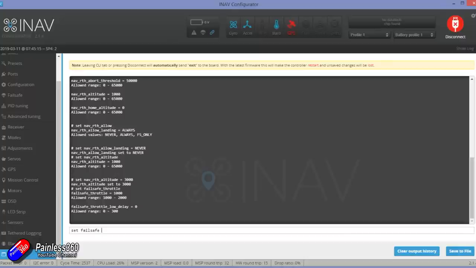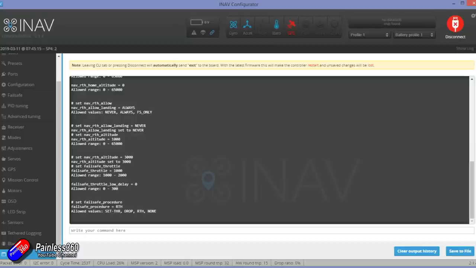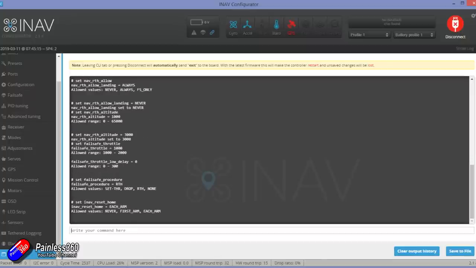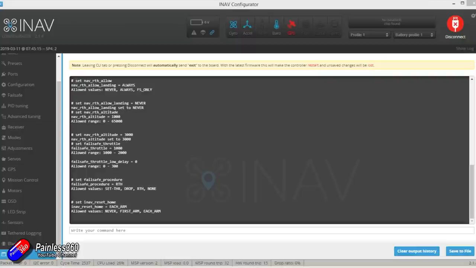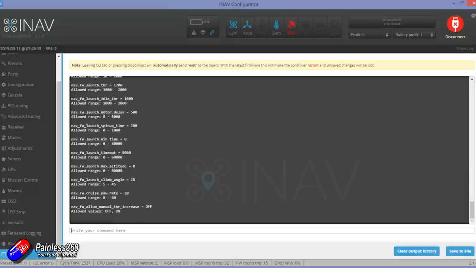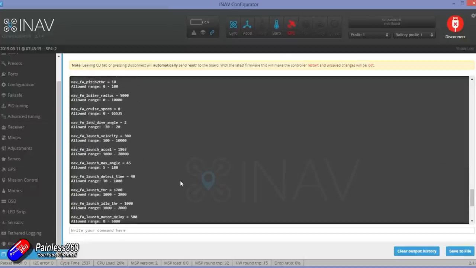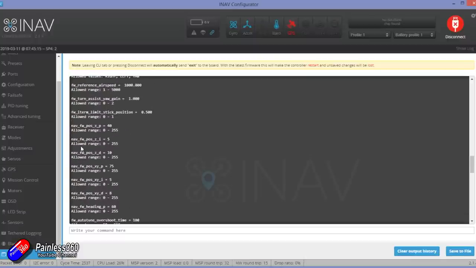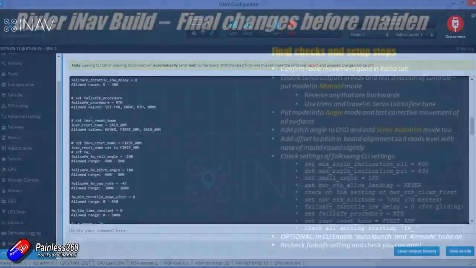Set the failsafe procedure to return to home. We kind of did that in the last session, but it's also good to check that the CLI has that. Set iNav reset home equals first arm. What that's going to do is make sure that iNav remembers the home position when it was first armed. So if you accidentally catch the arm switch when you're in the air and you're 500 meters away, and you quickly catch it back and rearm it and recover the craft, that's not going to be treated as the new home position. Then check all of the settings starting with FW underscore. Those are all the fixed wing settings. Again, you can check the wiki for the meaning of every single one of these CLI settings.